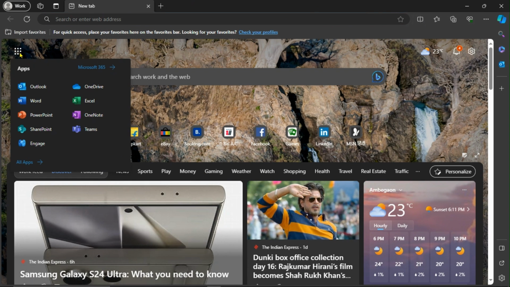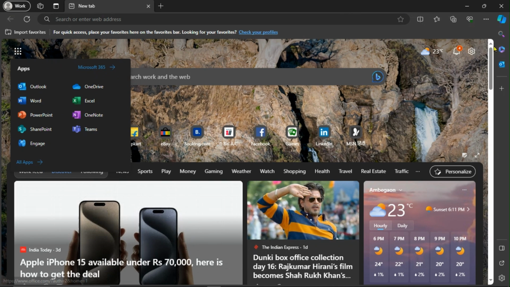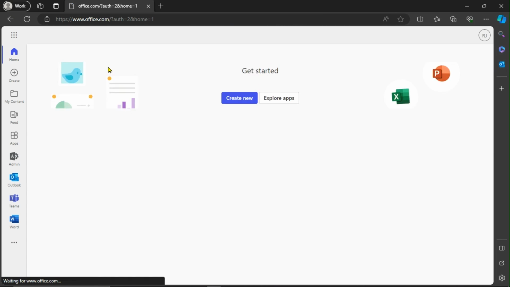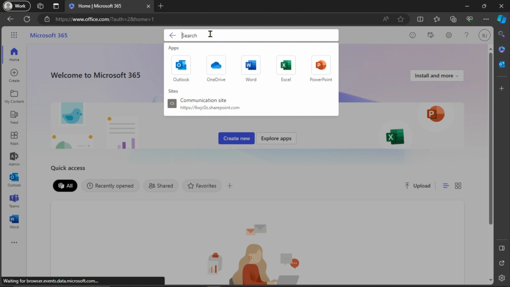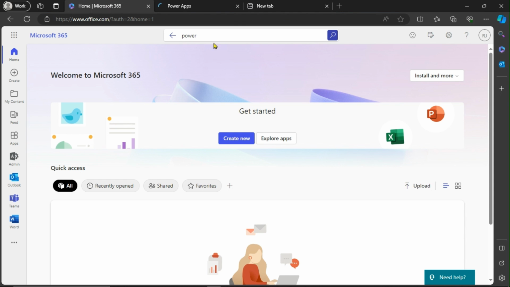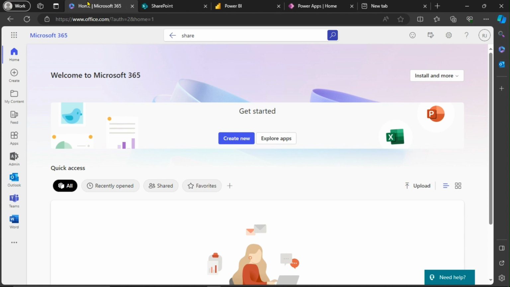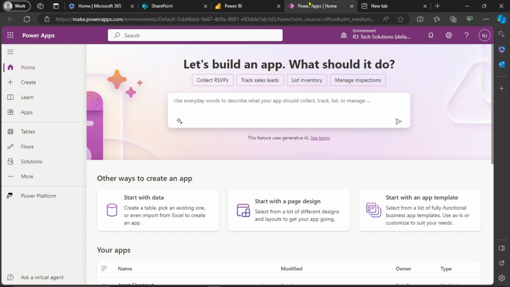Okay, so what you have to do, you can just go to these 9 dots and click on the Microsoft 365 accounts, or simply you can also click this home icon. Just simply click on Microsoft account and open whichever application you need. Simply search here. Let's say I have to open Power Apps, so I will type Power Apps. If I have to open Power BI, let's type Power BI. If I have to open SharePoint, let's type SharePoint, and so on. Okay, so any application you can open from here simply. So your developer account is created for SharePoint, Power BI, Power Apps, and so on.